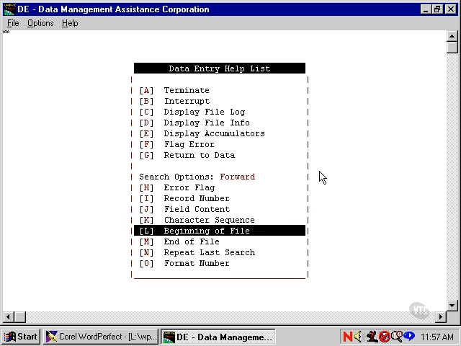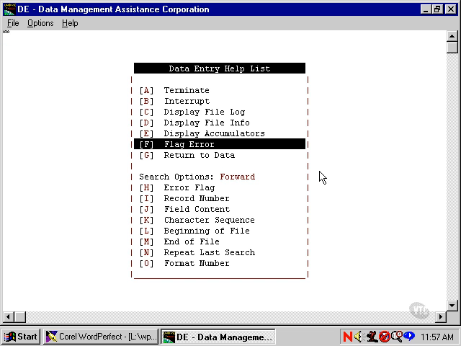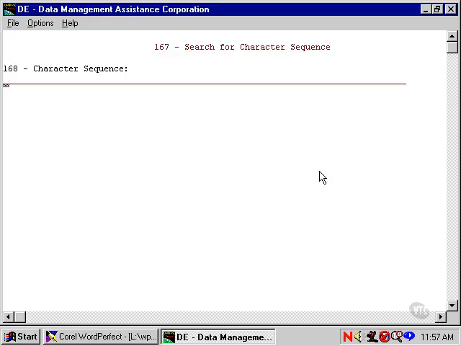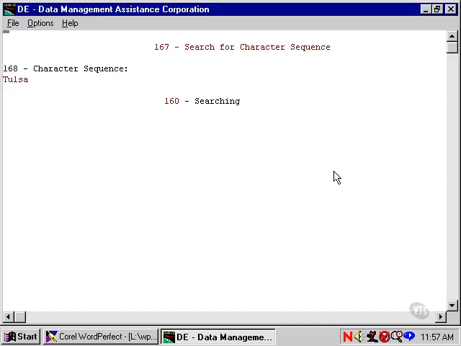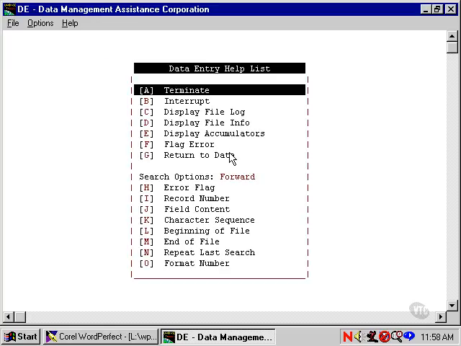So let's go ahead and go to beginning of file, do a character sequence, put in Tulsa again. Now we started from the beginning, and we should find an occurrence of Tulsa. Yep, record 667. Okay. A character string search means just that. It will even cross field boundaries.